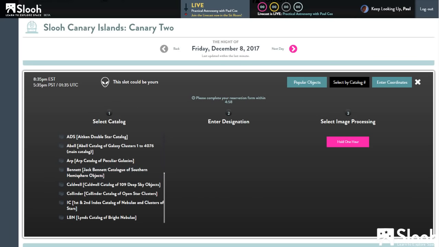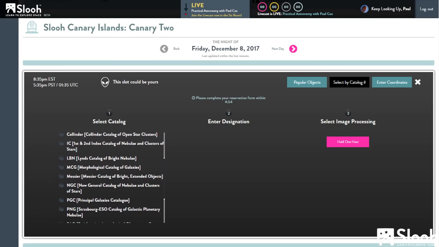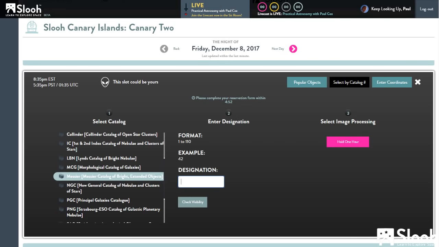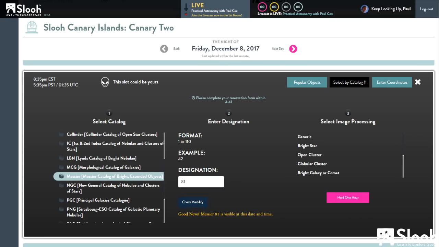Now, this one has not just the Messier catalogue, but loads of others. But if you're starting out, start with the Messier catalogue, and you have to know the number. Now, Bode's Galaxy, that was 81, wasn't it? And we know that it's visible, but we press this button. There you go. Good news, Messier 81 is visible at this date and time.